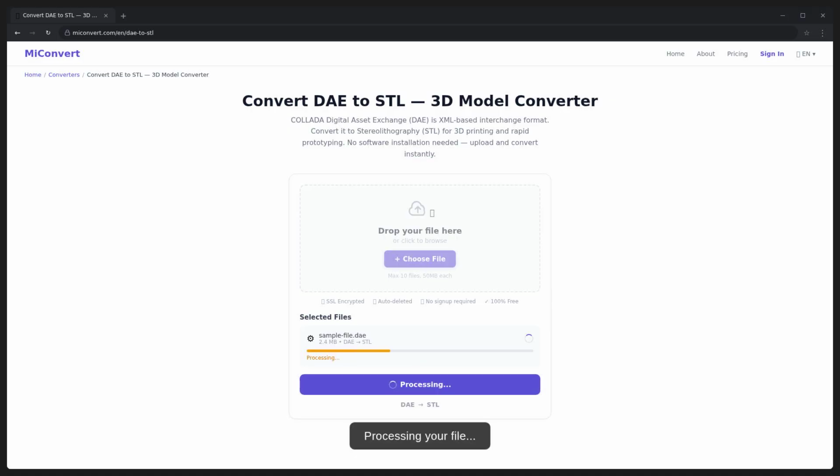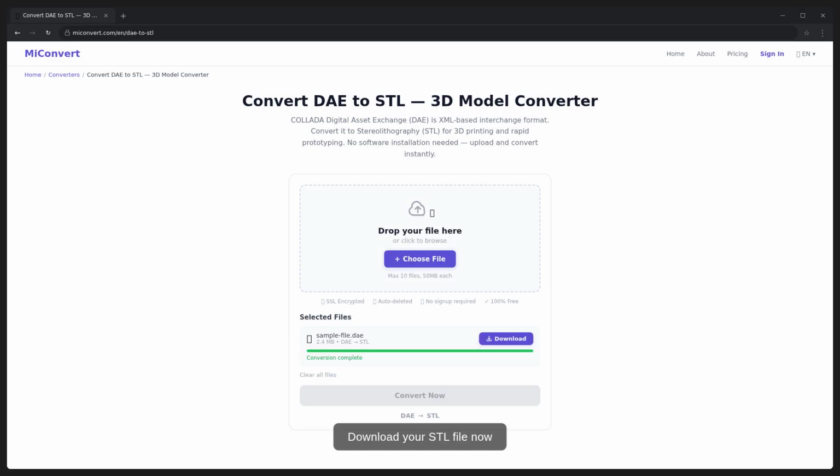The conversion engine is processing your file. The progress indicator shows the current status. Please wait a moment. Excellent. The conversion is complete. Click Download to save the resulting STL file to your local drive.